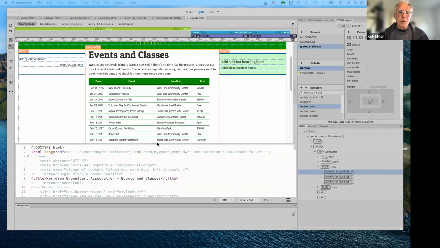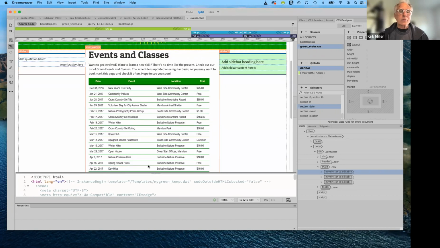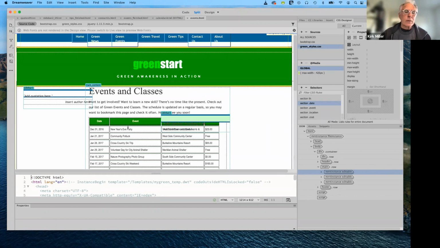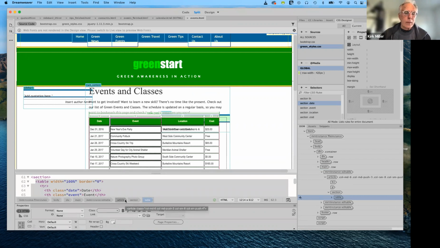So let me review a little bit on the tables. The last thing that we were working on with tables was styling the columns. To do that, I went over here to our CSS Designer and made sure that I had green styles, global selected, and that our table was wrapped in a section tag. So what we did here is I added a section class for the date column, a section class for the event, a section for location, and one also for cost. And then if you recall down here in the properties panel, I would have to go back, switch to design view to see what I wanted to do here. And then if I clicked and I dragged and I highlighted the entire column, once I had created that class, I wanted to go over here in the class and find it.